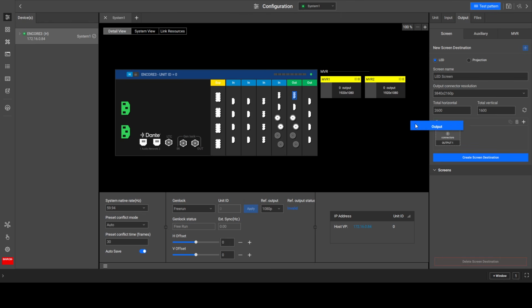I can either drag and drop a connector onto this block here, or I can select a connector and then click on this block. So I'm going to try that. I'm going to hold my SDI, click the output. Notice it binds the SDI connector to it. The connector turns blue. I hit create screen destination.